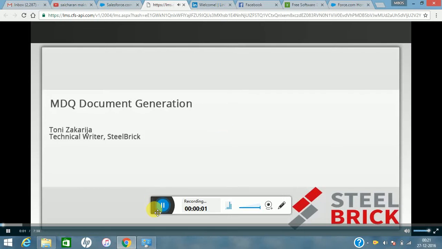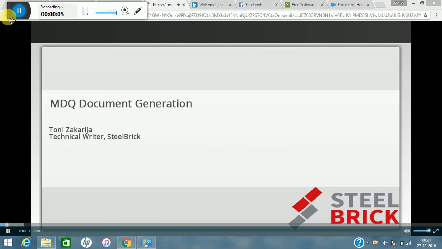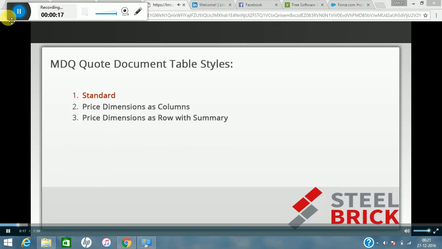And we'll highlight MDQ document generation. There are three table styles to choose from when generating an MDQ quote document. The first is standard, the second is price dimensions as columns, and the third is price dimensions as rows with summary. Let's first review the standard table style.